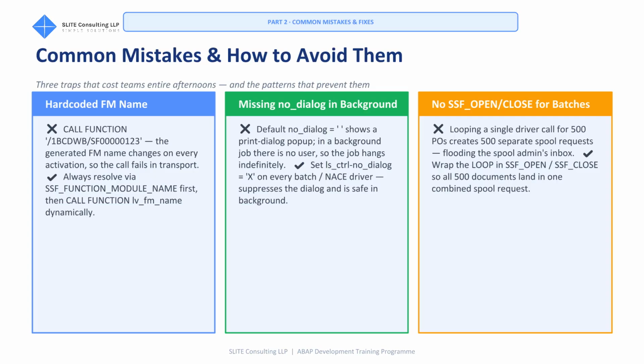First, calling the generated function module by its hard-coded name. The name changes every time the form is activated. Always use SSF_FUNCTION_MODULE_NAME at runtime to retrieve the current name and then call the FM dynamically. Second, not setting no_dialog X in a background job. Without it, the print dialog pops up and the background job hangs indefinitely, blocking a work process.